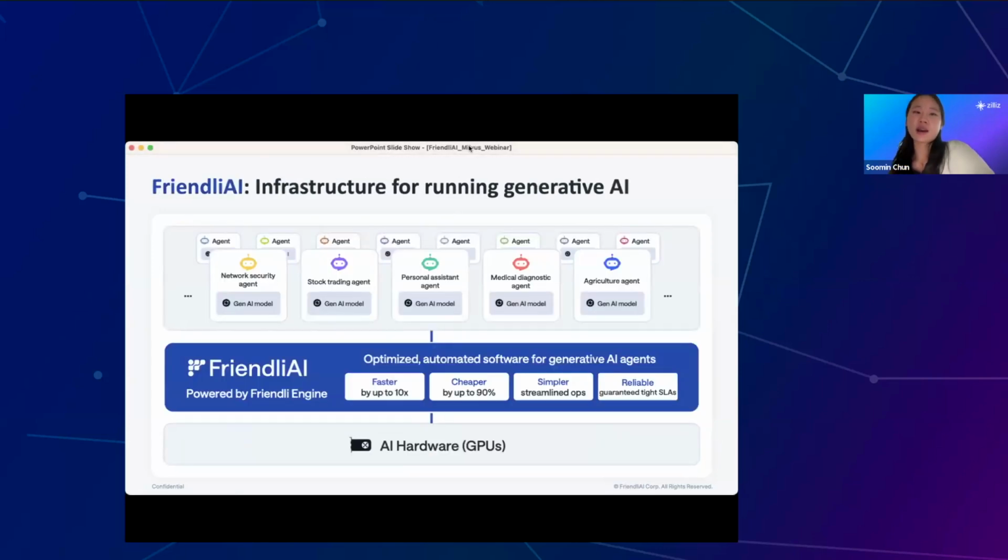So that's where FriendliAI comes in. We're an infrastructure company in the stack, and compared to existing software, our inference is up to 10 times faster and 90% cheaper. And we do the entire process from fine-tuning to serving. It's extremely simple. You have a model you want to use, and we'll serve it for you. You'll receive back an endpoint, and you can use that simple API interface to interact with the model.